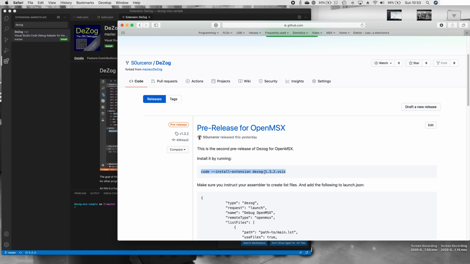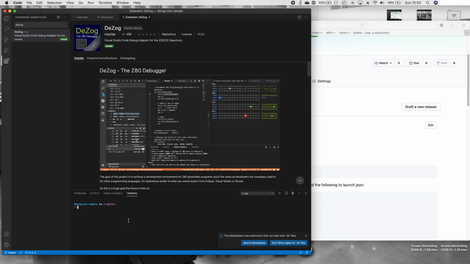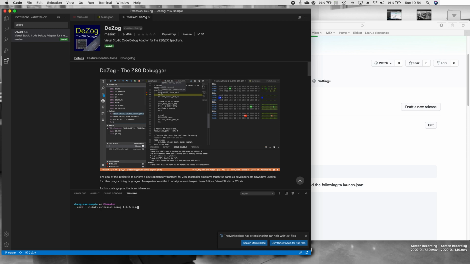I'm going to copy and paste this instruction because I want to run it. Okay, back in Visual Studio Code. I told you that you can install it from the marketplace, but that version does not support OpenMSX. It's version 1.3.1, and I have created a 1.3.2. I downloaded it to my downloads folder. So what I'm going to do is paste this instruction in the terminal of Visual Studio Code, and here I'm going to add that I want to install it from my downloads folder.